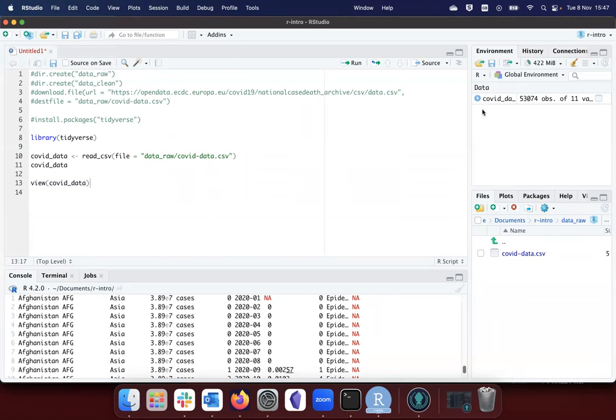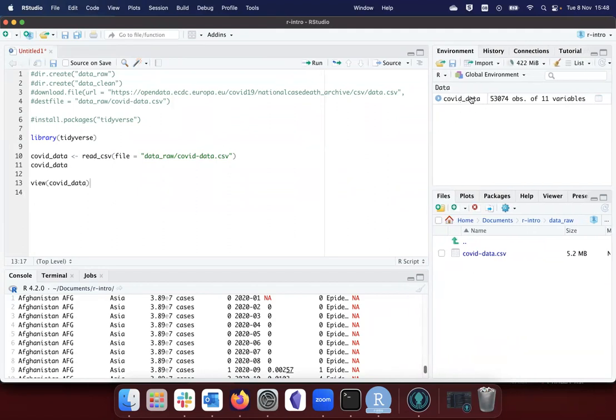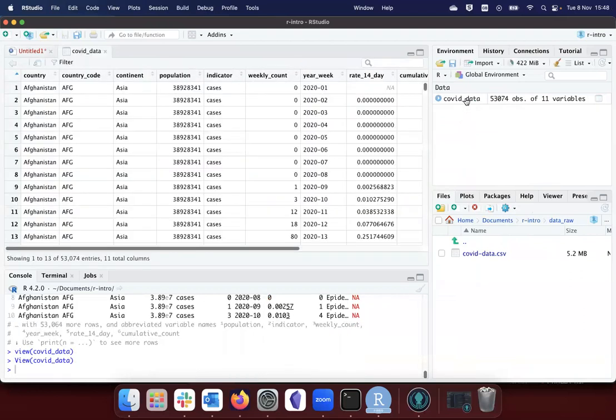A perhaps faster way to do that is to go to the environment over here, and I'll make this a little bit bigger, and click on the name of the data frame. It will do the same thing. So those are both ways of doing exactly the same thing. In fact, if you look at the console, I've basically just run the same command twice.